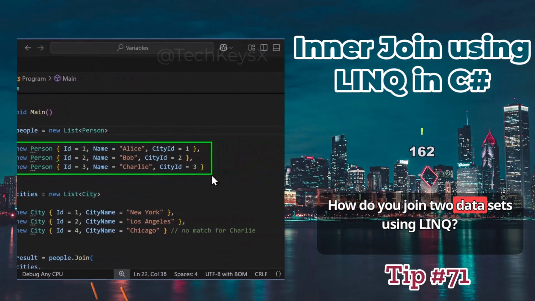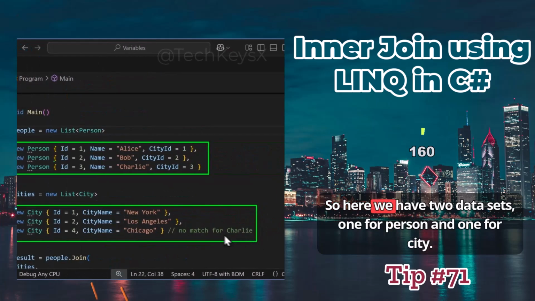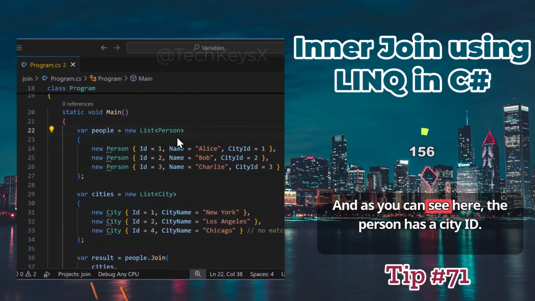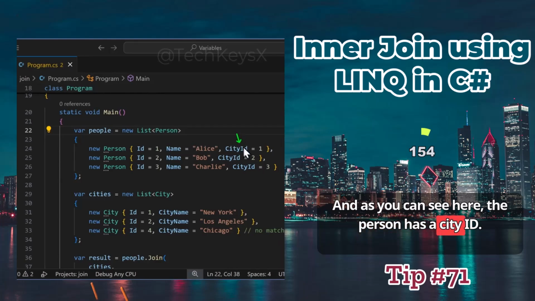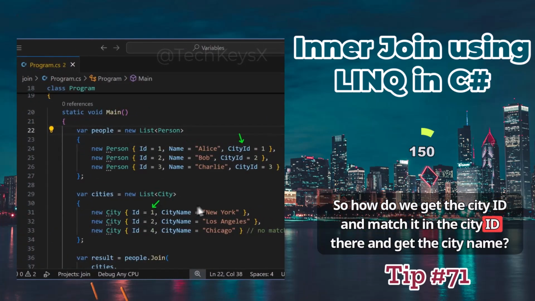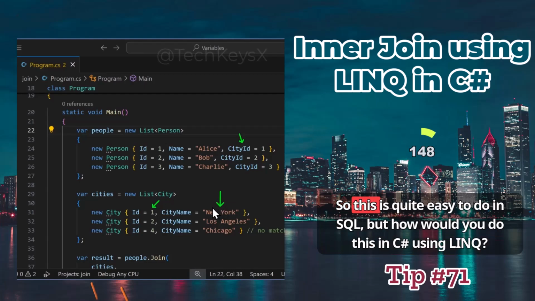How do you join two datasets using LINQ? So here we have two datasets, one for person and one for city. And as you can see here, the person has a city ID. So how do we get the city ID and match it in city ID there and get the city name? So this is quite easy to do in SQL, but how would you do this in C# using LINQ?